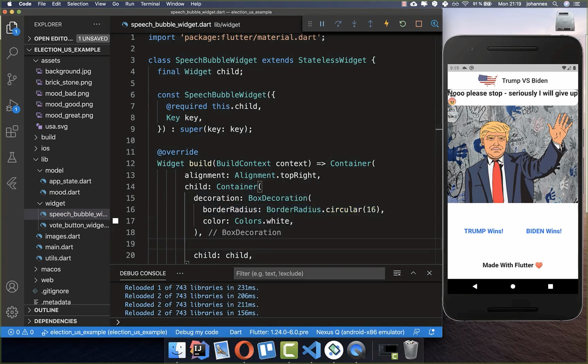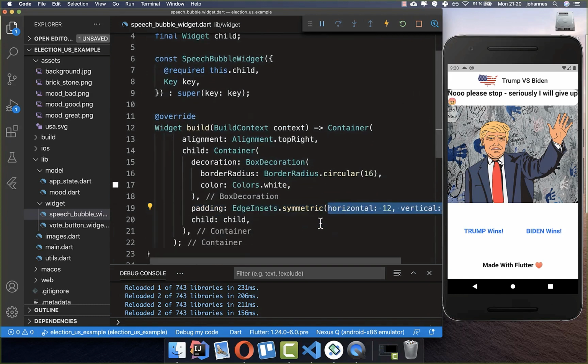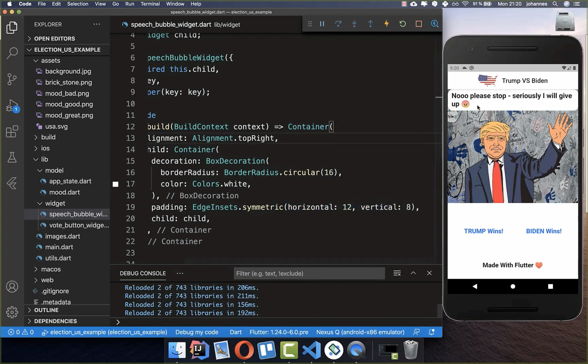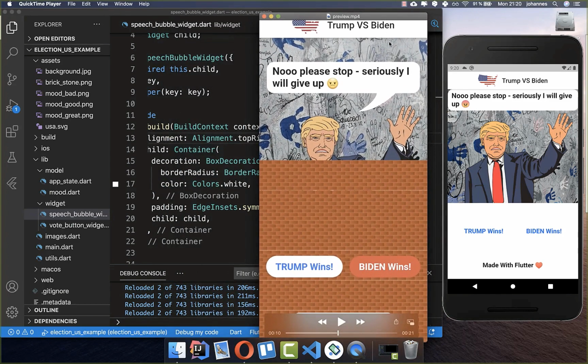The next step is to increase the padding so that we have more space between the text and our bubble. And therefore I create here a padding for the horizontal and the vertical axis. So we put it here on the horizontal, on the left and right side, and on the bottom and top side. And then it looks much better already. And the next step is to align it here properly inside of our widget.